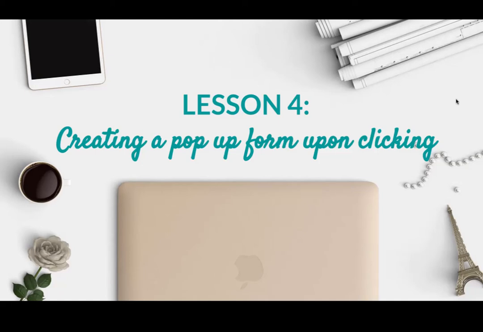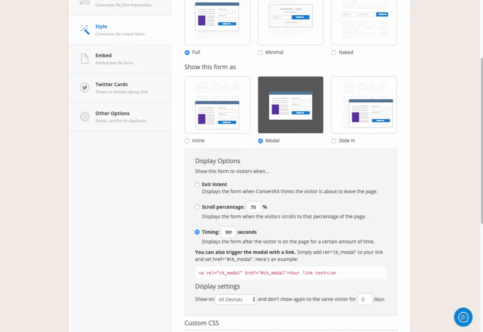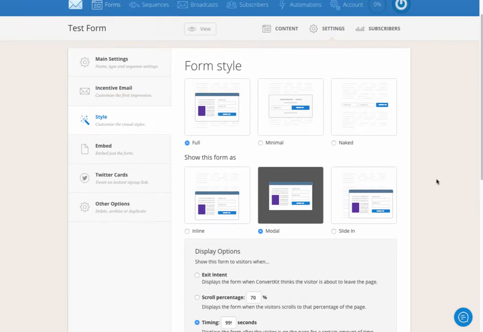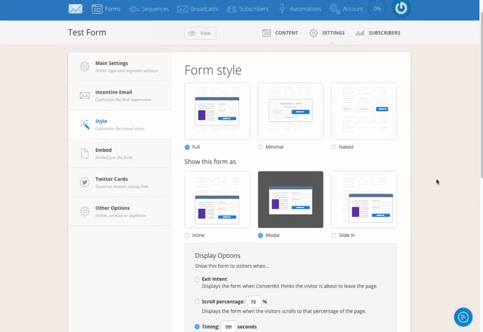We are talking about forms, and this lesson will show you how to create a pop-up form when somebody clicks on a button or a link on your blog post or any of your text on your website. And we are going to go straight into ConvertKit right now and follow on from lesson 3.